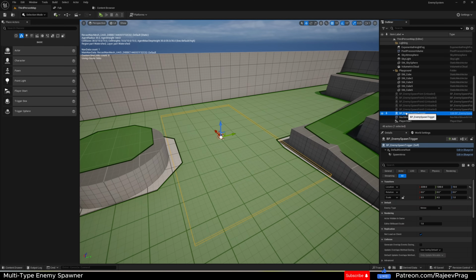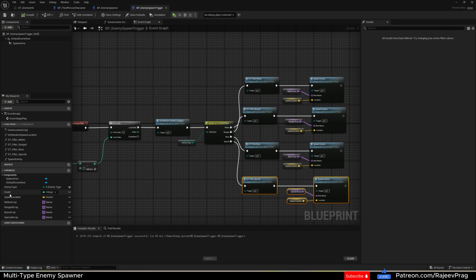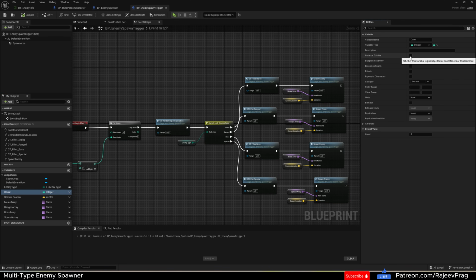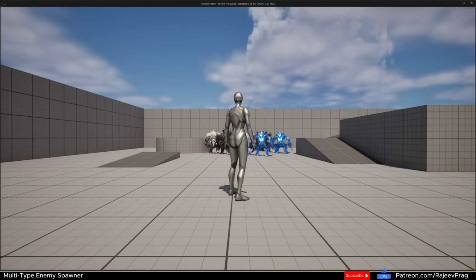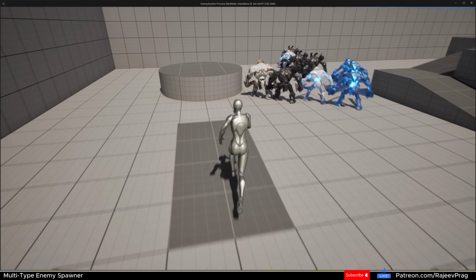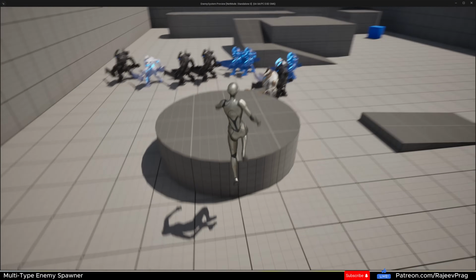Now I can select this spawn trigger, and here on the details panel, I have the enemy type. And also I need to make the count instance editable here. Select the count, make it instance editable, and also expose on spawn, save. And now if I go in here, I have the type and the enemy count. So if I make this 10 and then set it to melee, and then press play, you'll notice that there are 10 enemies that have actually spawned in here.